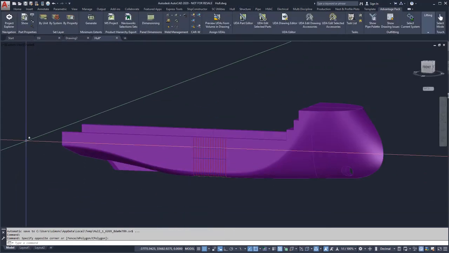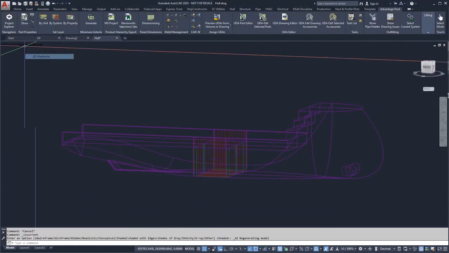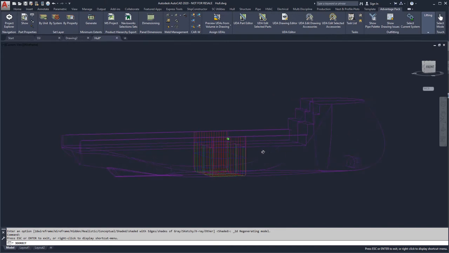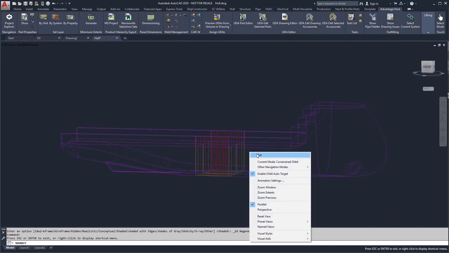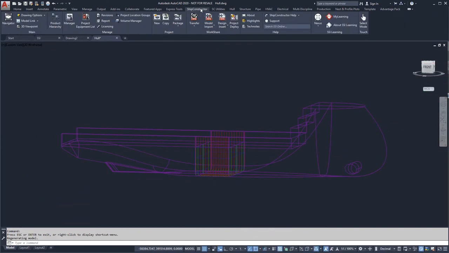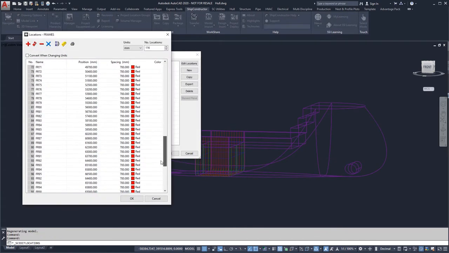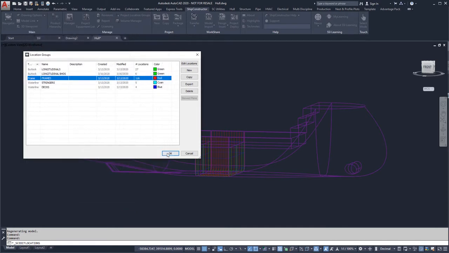As a starting point, we have imported a surface model into ShipConstructor. We have marked sections on the hull and used those sections to define the planar groups. The sections were defined using location groups. Location groups define parallel references throughout the ship and will be used as datum references when modeling the different planes.